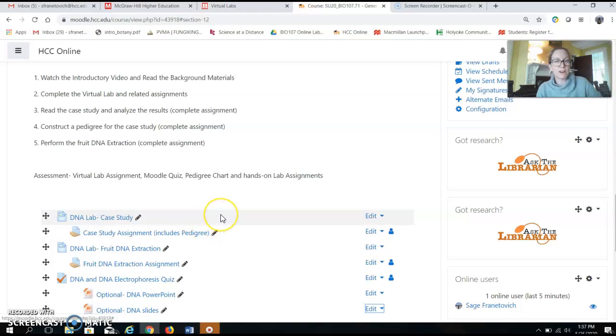There's also a pedigree chart in there, and a pedigree chart, as you're going to see, is like a family tree for a biological trait. So we're looking at heredity here.